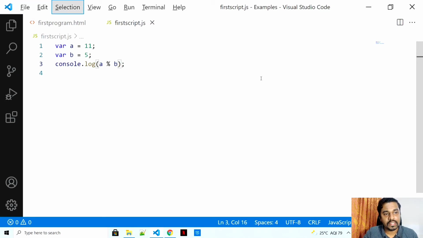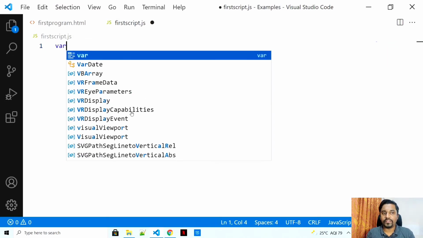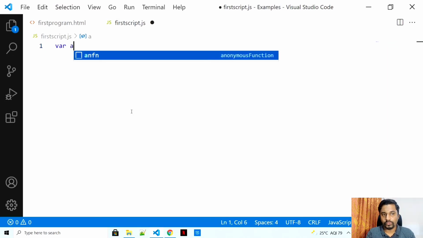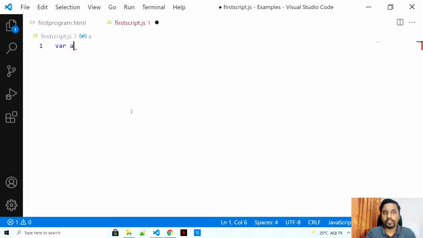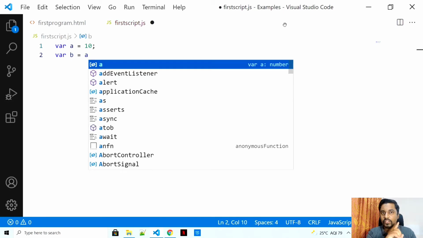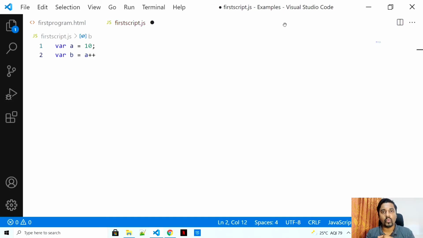I'll just clean this whole thing. Let's start with the same program. A equal to 10, B equal to A plus plus. There is no space in plus plus. It's one single statement, A plus plus.